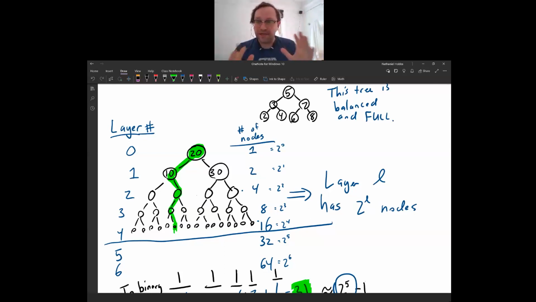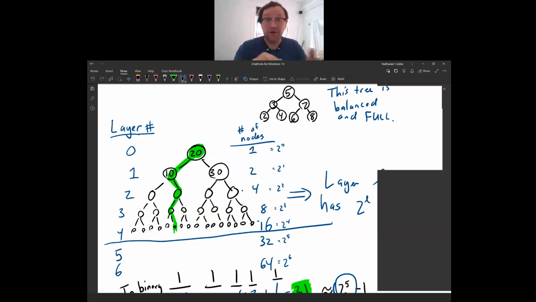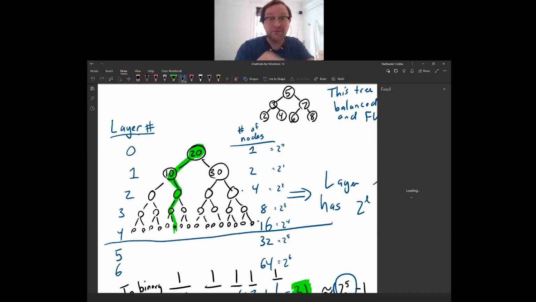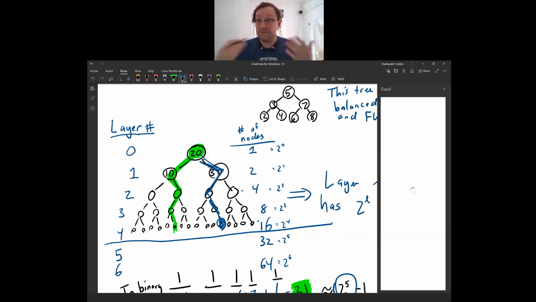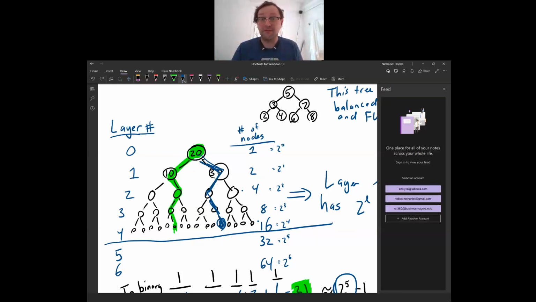So if you have n nodes, then there are log n layers. And because any path that you take at most is going to start at the root and go down to some leaf node, and the longest path is log n, then this search algorithm will only take log n time.